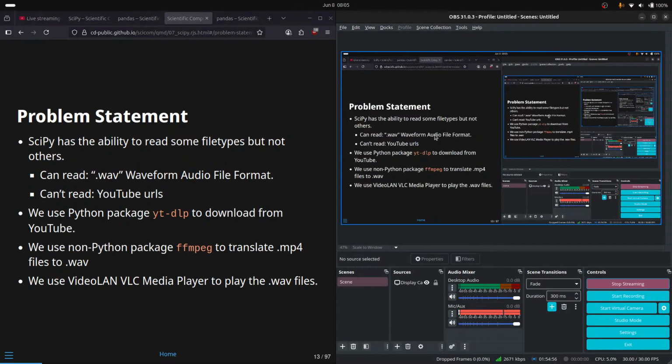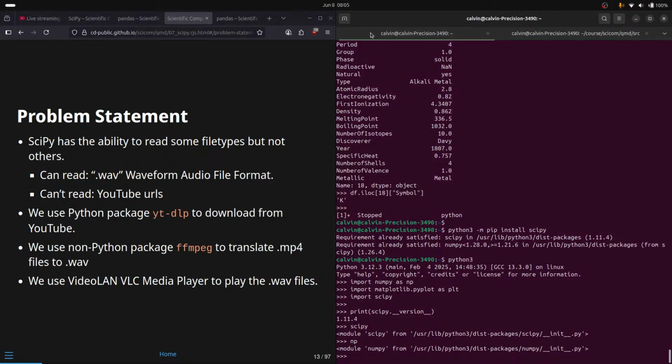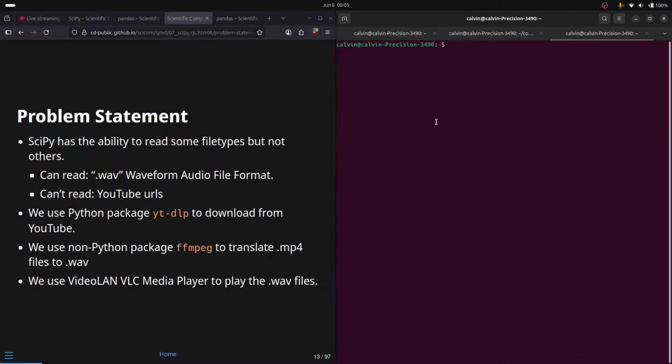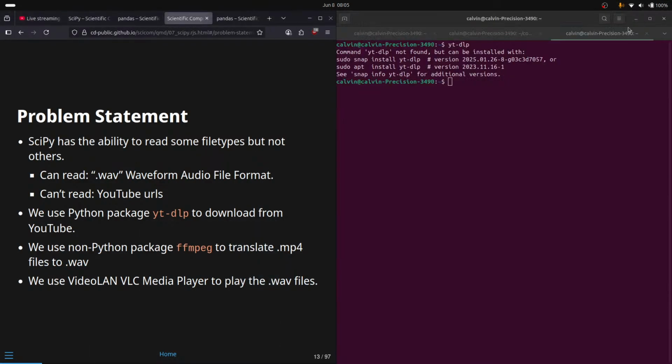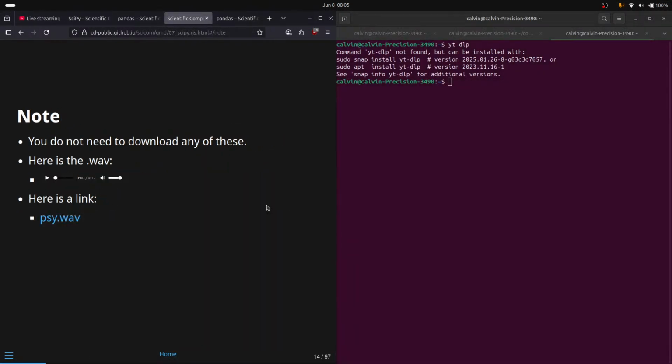And I'm going to go ahead and I'm probably going to want an additional tab here. Right? yt-dlp. I don't have that. Now, I'm on Linux, so I'm just going to be able to install this at the command line, but that's not necessarily something we want to assume everyone can do. Wow, why is that going? I don't want that to pop up. Okay, there we go. So, you don't have to download any of these.